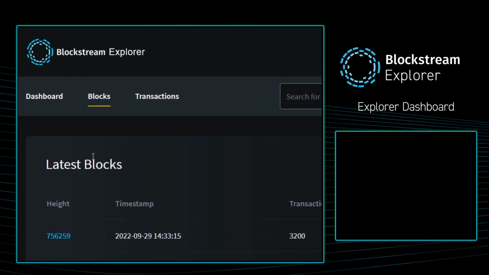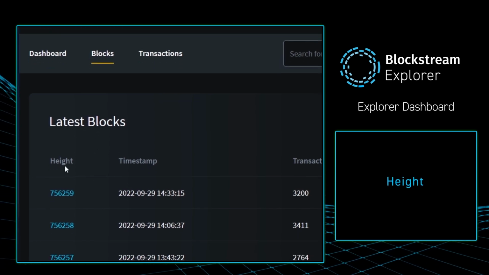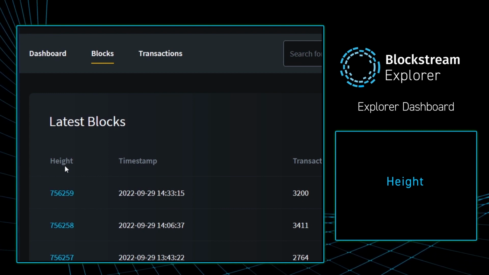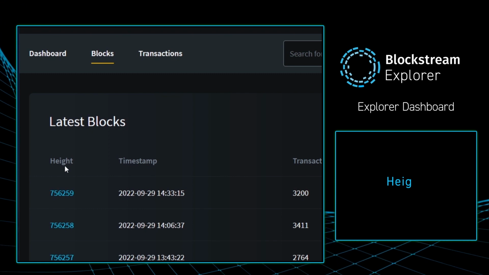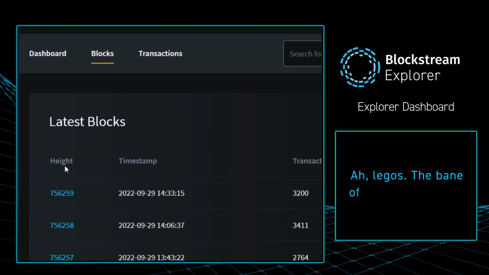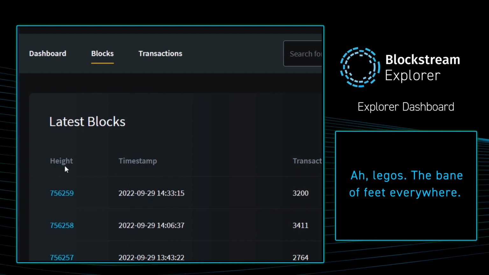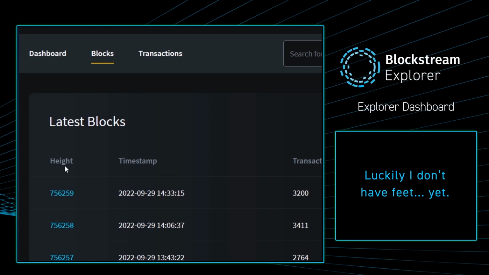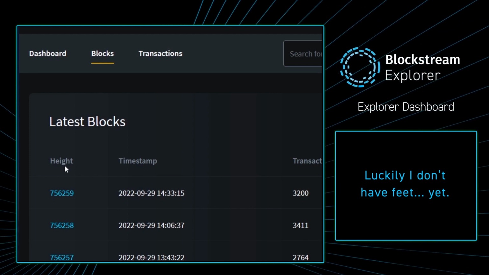Starting with blocks and reading from left to right, we first see height. Block height refers to how many blocks there are in the blockchain. Each block must precede the previous block to be considered to be a part of the blockchain. Think of it as a set of Legos. The only way to get a stack of Legos taller is to put another Lego block on top of the Lego stack. But with a blockchain, the longer the chain of blocks, the more energy it requires to break it apart. Meaning the longer the chain, the more secure it is.